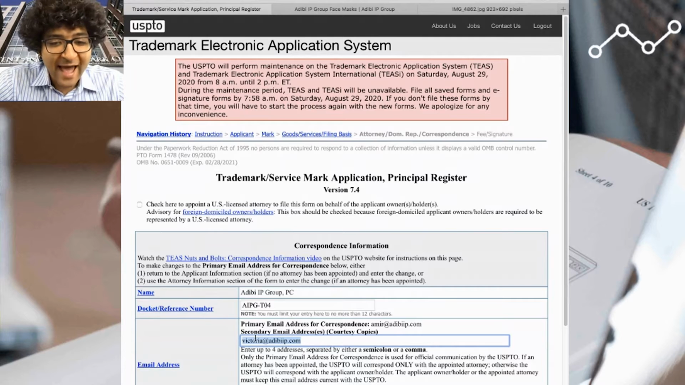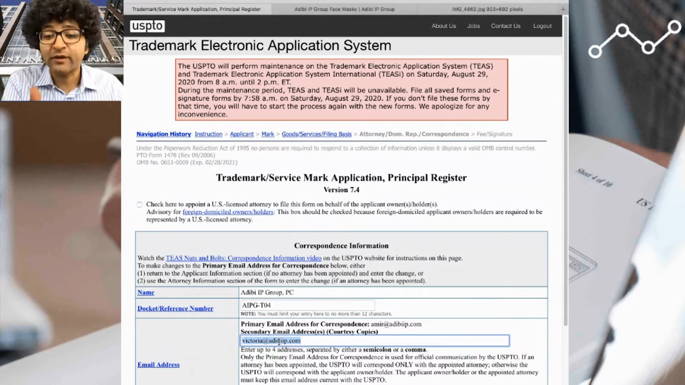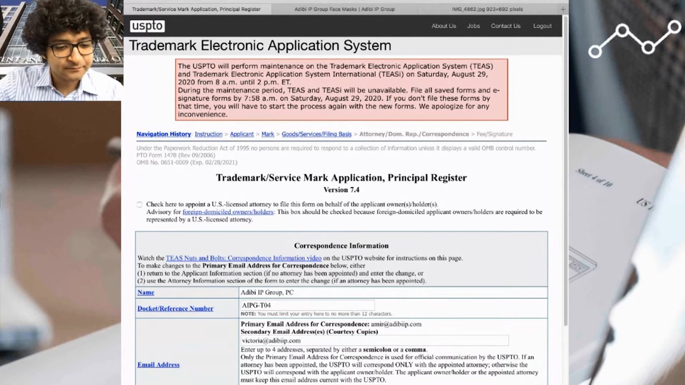So I always recommend adding whoever you work with, your assistant, your coworker, your colleague, your business partner, whoever it is that is also somehow involved tangentially with the mark or procuring the mark. You're going to want to add their email addresses here. Now, what I recommend is adding more rather than less, right? So in this case, I'm just going to add Victoria, but you can add up to 4 email addresses. So Victoria is going to get all the correspondence related to this application. She's going to get the filing receipt, and she's going to get any correspondence from the trademark office as the trademark is examined and goes through the proceedings. So we're going to click continue.